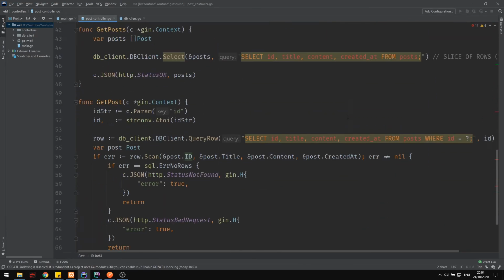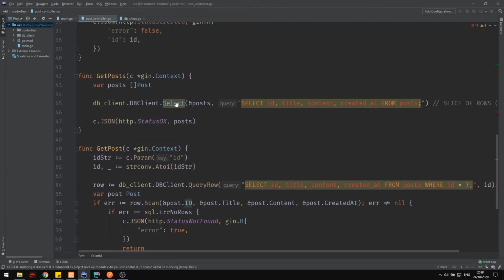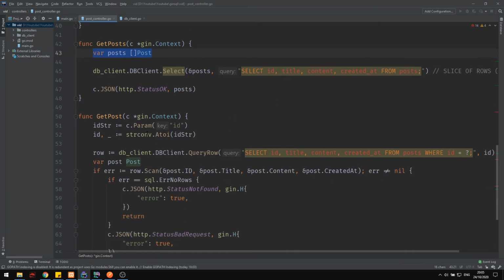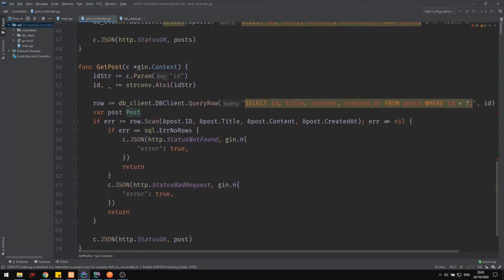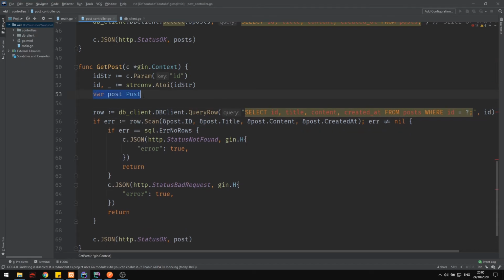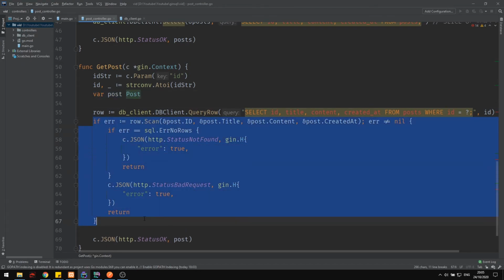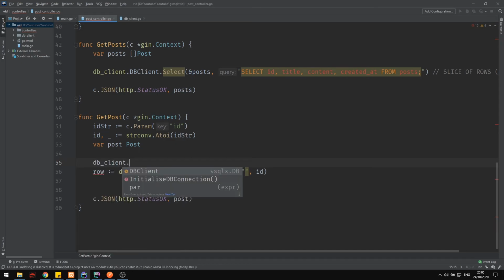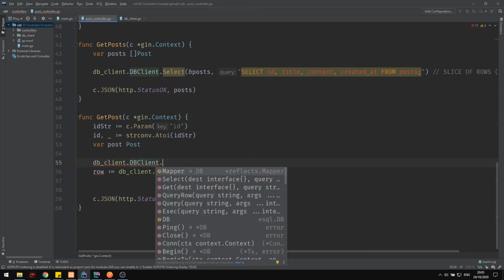Now, if we come down here, this returns an error, which for now we'll ignore. But that's it. This is all we have to do to scan into a slice, so it's a lot less code than what we had before. Let's do the same for this. Instead of having to do all this, let's keep this variable here, and instead of having to scan it ourselves, let's delete that. Let's copy the string, and then we're going to say dbClient, and this time we're trying to get a single row.